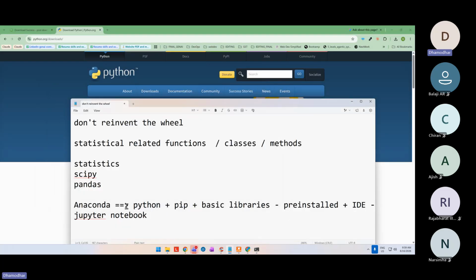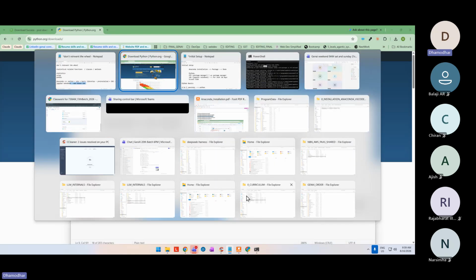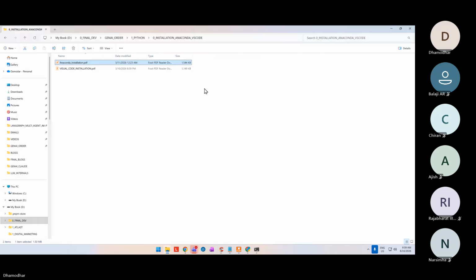So in this case, initially we will start with Jupyter Notebook, which is a web-based IDE. We can open it in a web browser, right? So these are all things that you get with Anaconda, something that we have already downloaded and installed. Okay. Now I will share the Python files also.